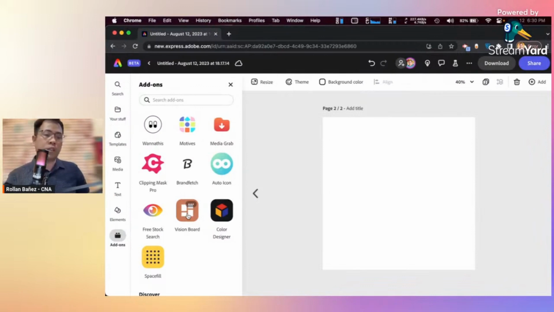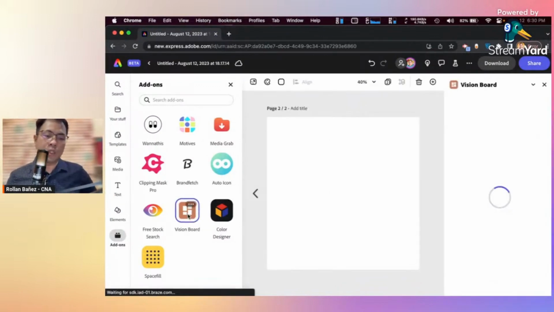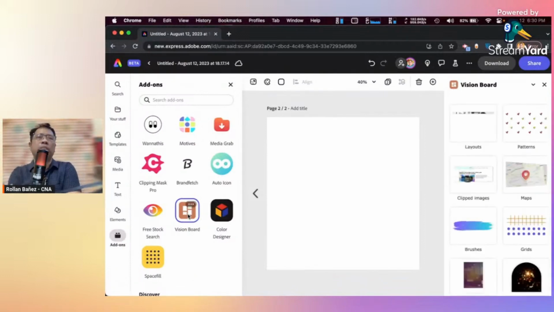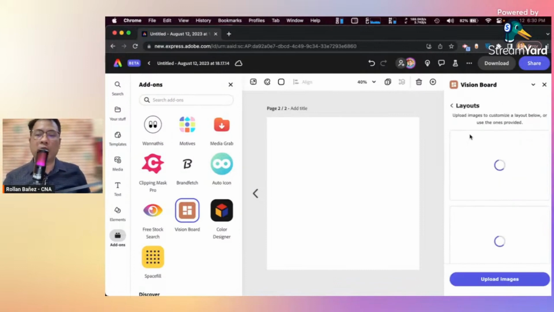Kindly install that in your Express experience and what you're doing right now. Let's click on Vision Board. Why did I say that this is the number one add-on that I would love to encourage you to use? Because it offers you a lot of things. For example, if I click on layouts, you can easily choose a layout on which you can modify.